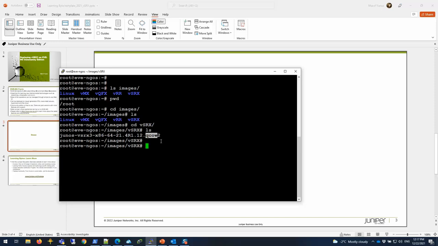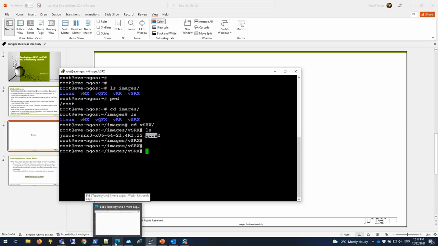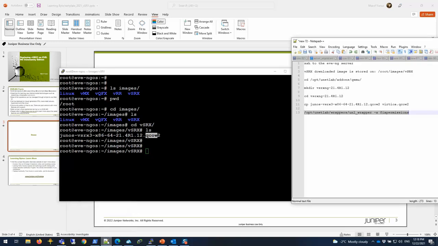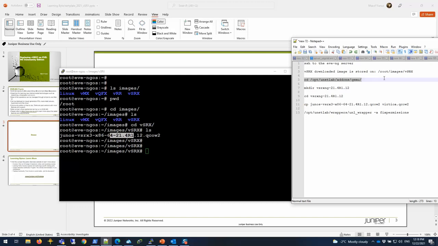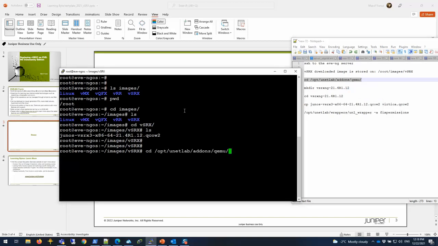It's saved under my /root/images/vsrx folder. We're going to move this image to a specific location according to the EVE-NG documentation. You can check how to do that on the EVE-NG site, and they have different documentation for different image types. You also have to follow a certain naming standard, which is described well on the website. I've already SSHed in and downloaded my images to the folder I showed you. Now I first go to the directory where EVE-NG stores all the images.